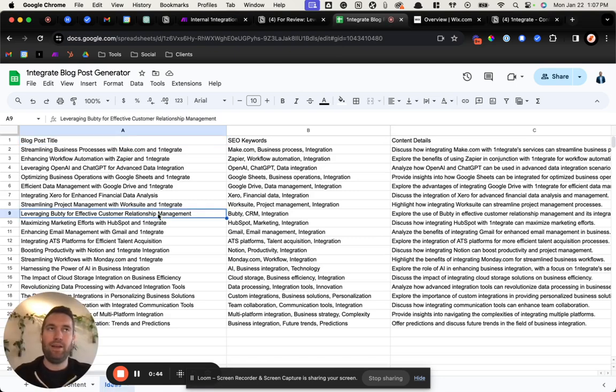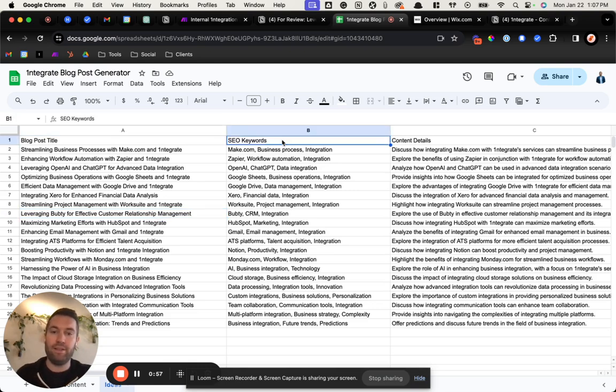And what I did is I created my ChatGPT and fed it a lot of information from our website and use cases and tools that we're using. And I had it generate a blog post title, SEO keyword, and content details. And I added the plugin in ChatGPT to give me a CSV file. And so it came up with like 50 different results.